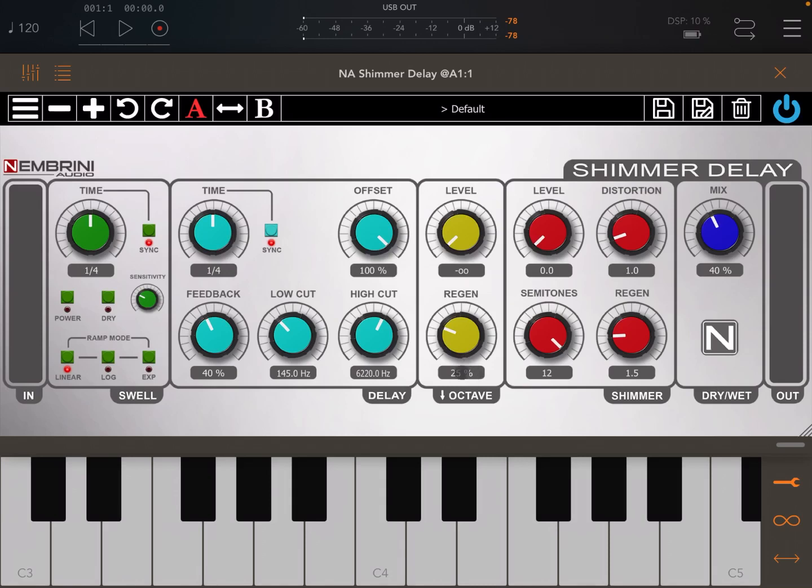You have one octave lower. So let me show you what it does as I play a note and then increase the level. So it plays an octave below. Here you have a regen dial, as it says on the title, and this controls the amount of the feedback loop. So you can hear it last longer. Let's reset it. Now let's move this down to 0, and now let's go to the shimmer part.